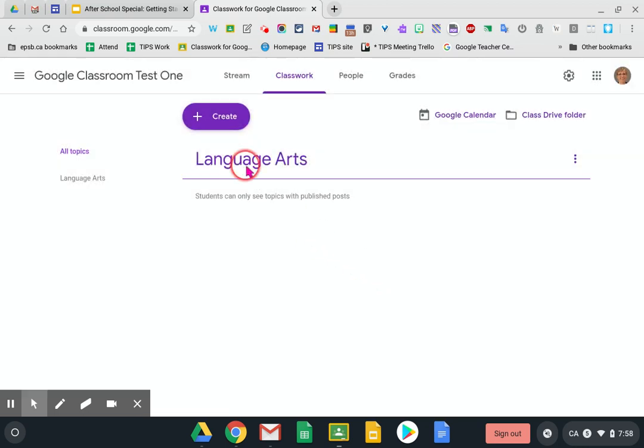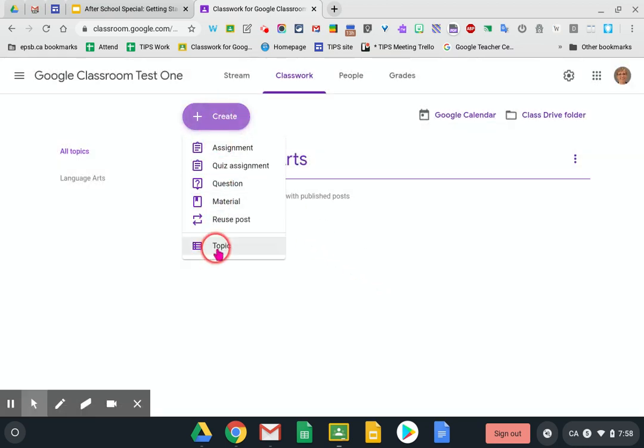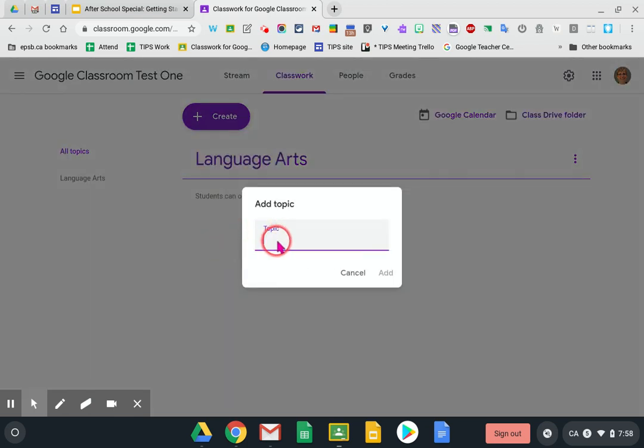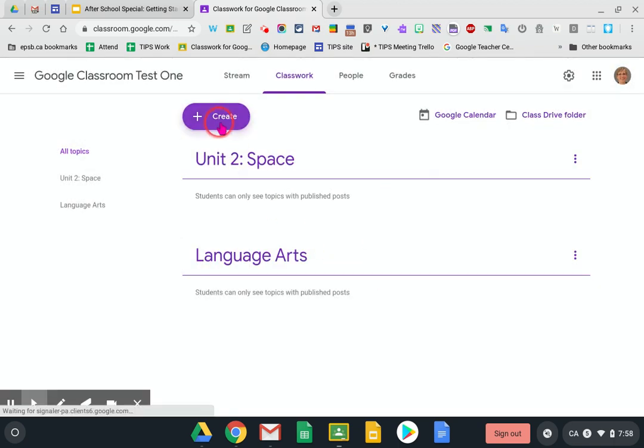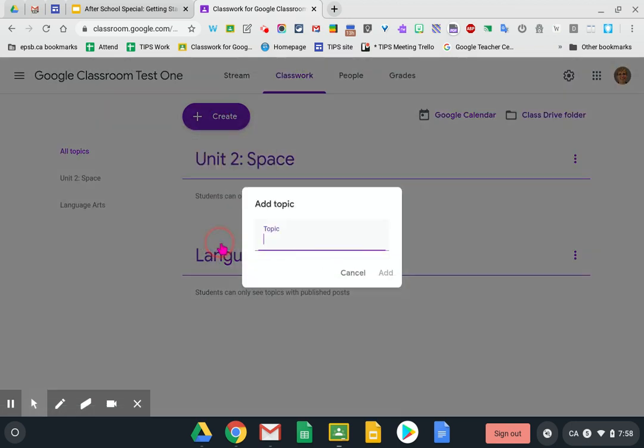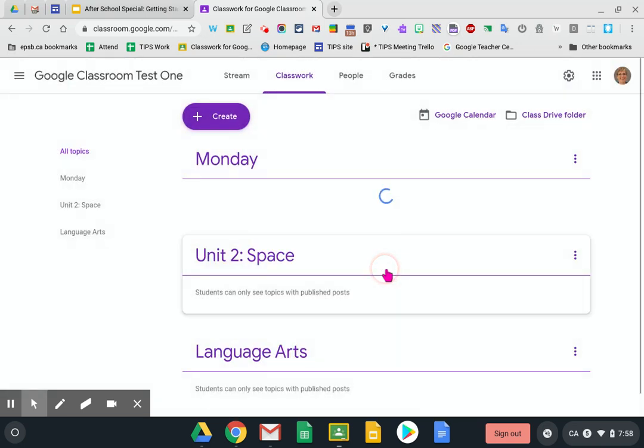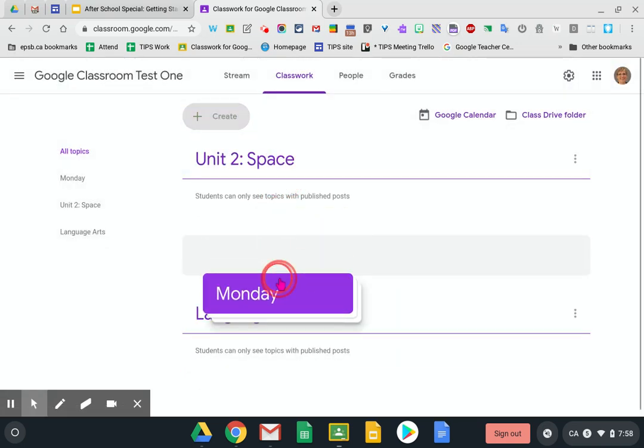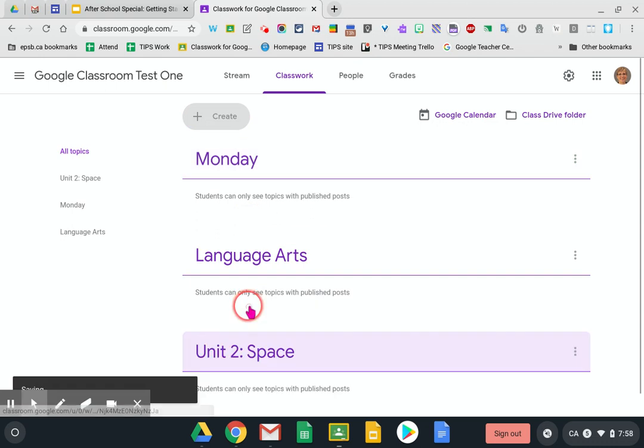Okay. I'm also going to create maybe science, or perhaps you are a junior high teacher and you've already labeled this science and you're going to call this unit 2. Maybe that's your unit. I'm going to just put in another one. You may choose to call it just Monday. Here's your work for Monday. Once my topics are created, I can move them around. So I can shift my topics just by grabbing them and dragging them.